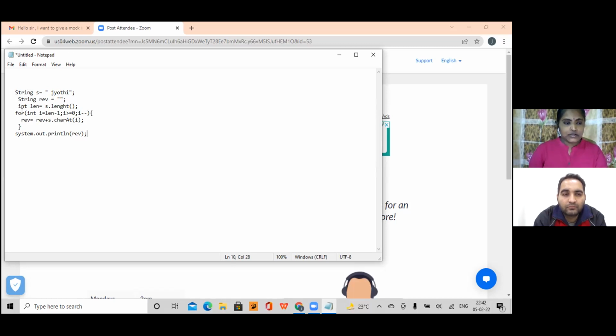After that, using a classical for loop, I use int i equal to length minus 1, because I need to reverse, and i greater than or equal to 0, and i minus minus to decrement, so that we can reverse the string. This is the method that reverses every character. Finally, I print the reversed string. Okay, so this is the method you have used.